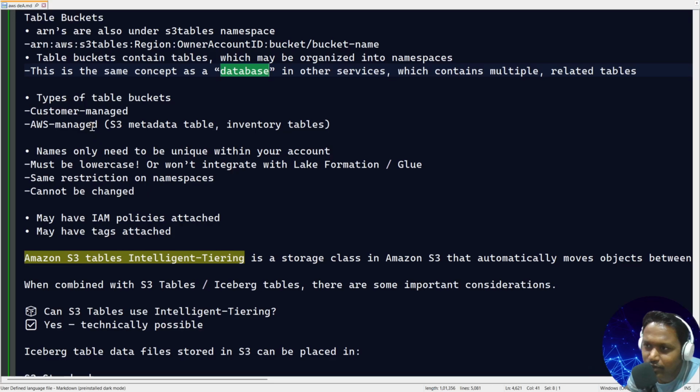Okay, so we have two types of table buckets: customer managed, and the second one is AWS managed. Here it has S3 metadata, inventory tables, and so on. The name only needs to be unique within your account, not like an S3 bucket where you have a global namespace naming convention. But it has one thing: it must be lowercase. The table bucket name must not have uppercase in it. It must be lowercase.